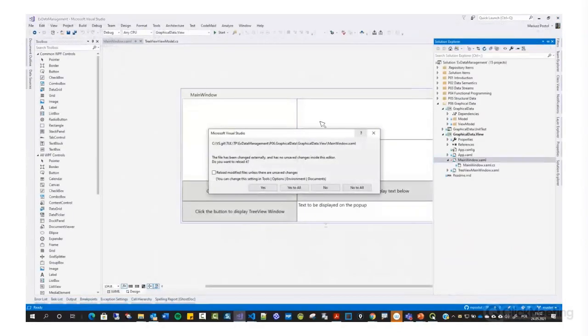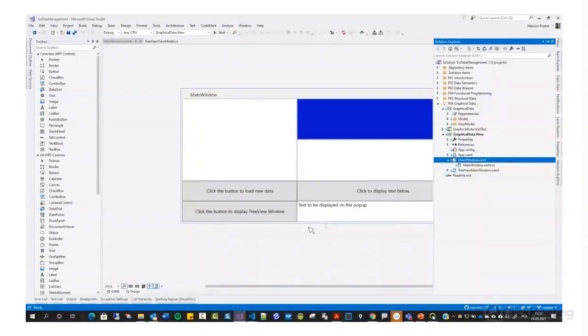Now we are back in Visual Studio. You can see a new window popping up that asks about modification. So something happens in the background. You can see that now we can get the same color. We can save the same color selected in the designer.